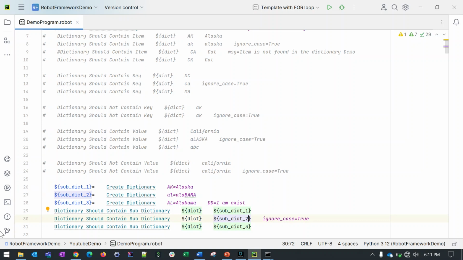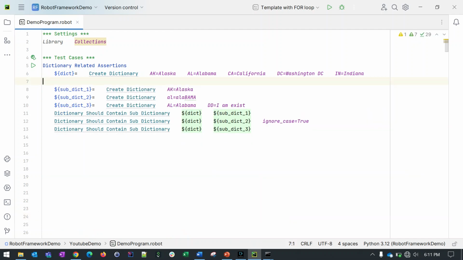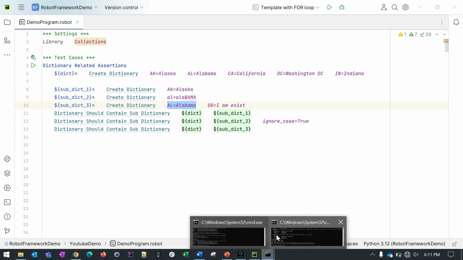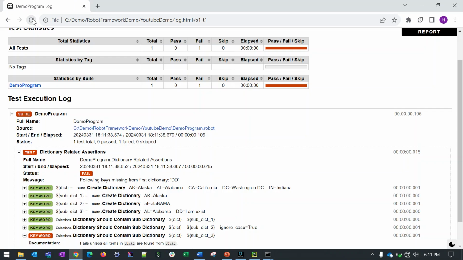So in this case, dictionary contains subdictionary. Yes, it passes. Dictionary 1 is matching, but for dictionary 2 in this case I am telling it to ignore the case. In that case this also passes, but when it comes to the third one, it's showing that the first item is present but the second item is not present. So in that case the last one is going to fail.